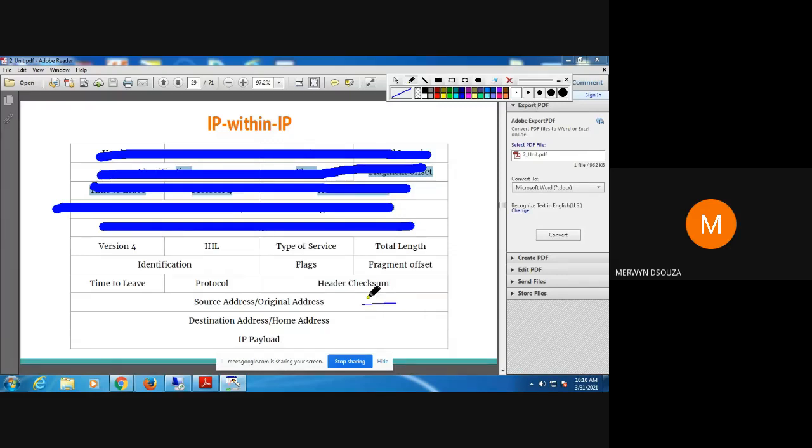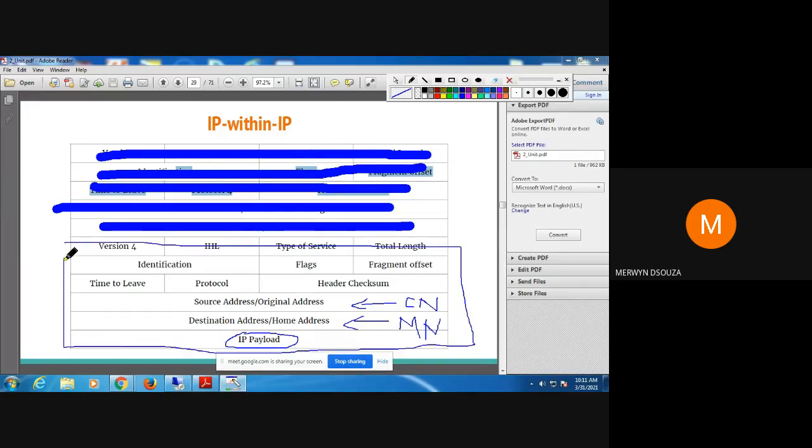Here, this is the CN address. This is the MN's address, the original address of the MN in the home network. And this is the data. So when the home agent gets this packet, if it finds that the MN is not present in the home network, then this entire packet becomes the payload. This becomes the data part for the new packet.